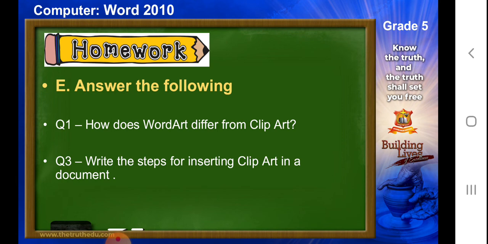So students, this brings us to the end of the class today. Our homework is to do question number 1, which is how does word art differ from clip art, and question number 3, which is write the steps for inserting clip art in a document.